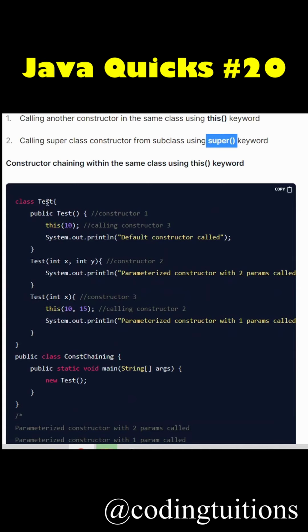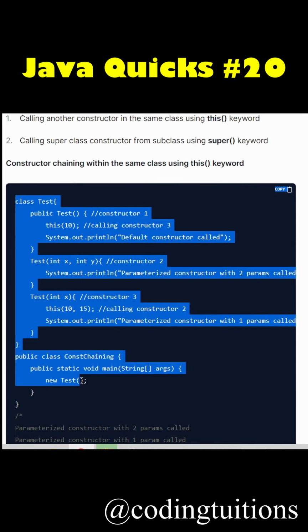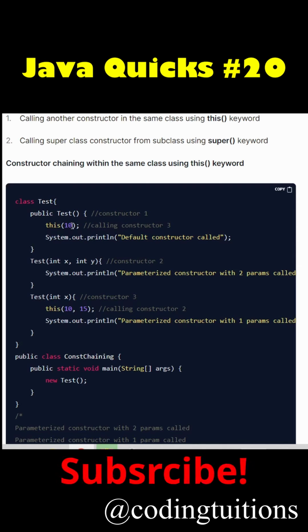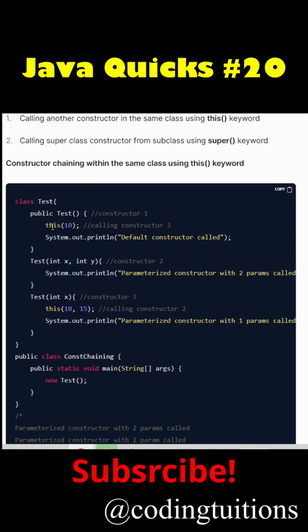So here we have a class Test, and this is the first constructor, which is a default constructor. There is another constructor which takes two parameters, and the third constructor takes a single parameter. This is the main method where we are creating the object and calling the default constructor, that is, without any parameter. When the control reaches the default constructor, it internally calls the constructor with a single parameter, as it is passing only one parameter to this keyword. Since we are calling the constructor of the same class, we are using this over here.